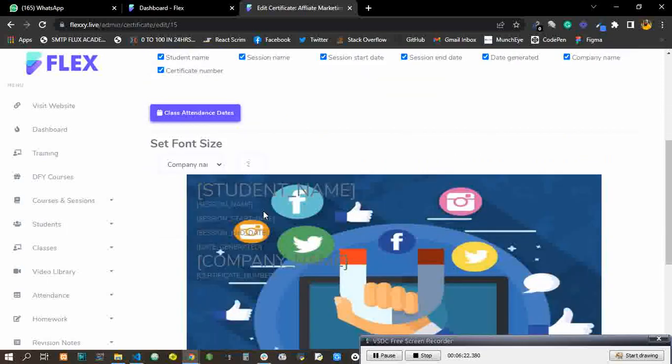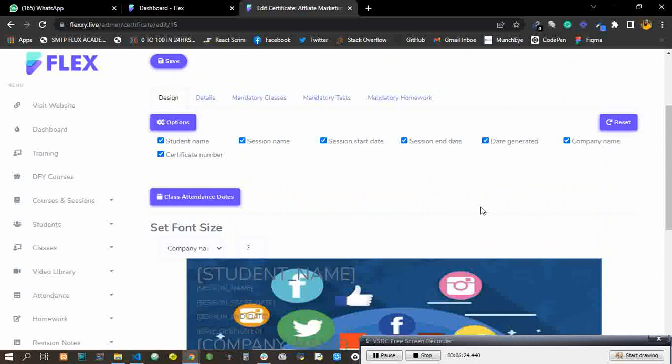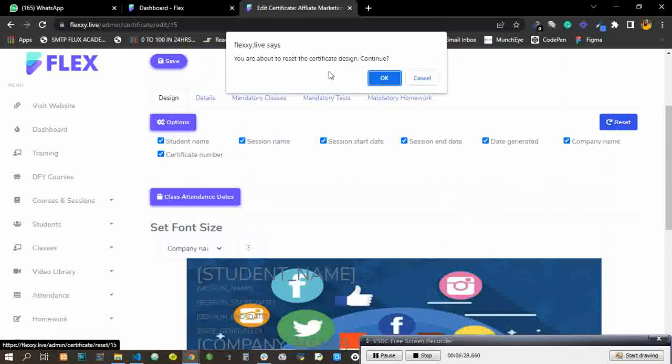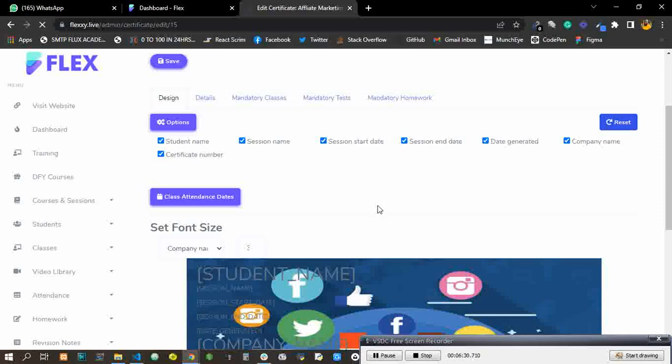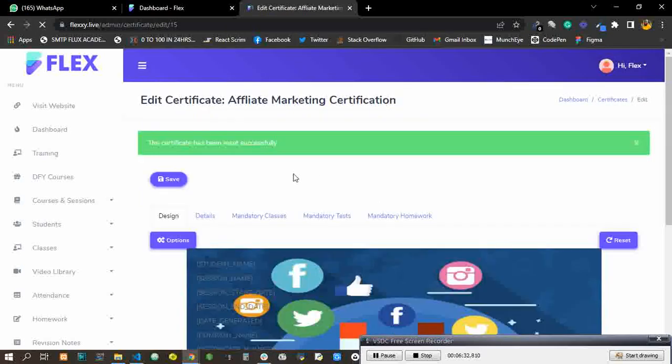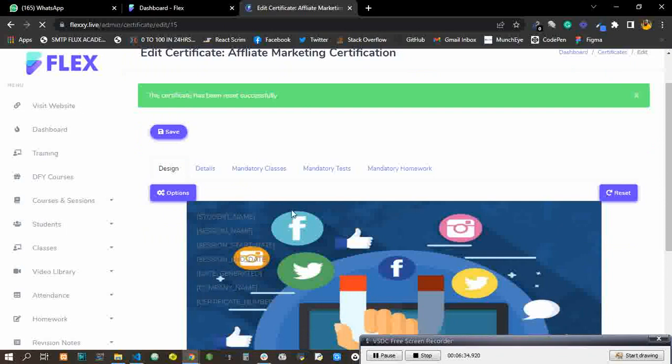And if you've made all these changes and you're not okay with the way it looks, you can click on the reset button right here to reset all the changes that you've made to their original format. As you can see, everything has gone back to the way it was.